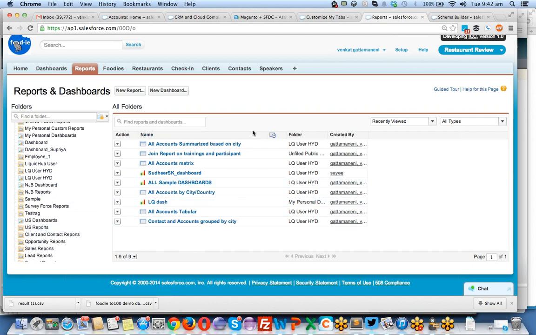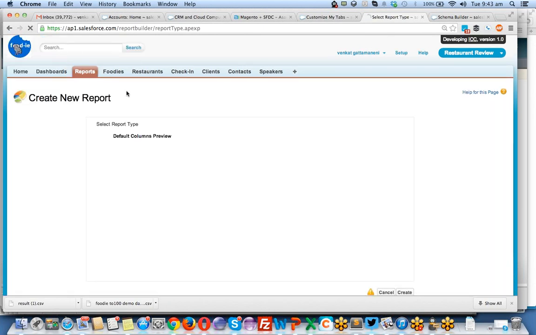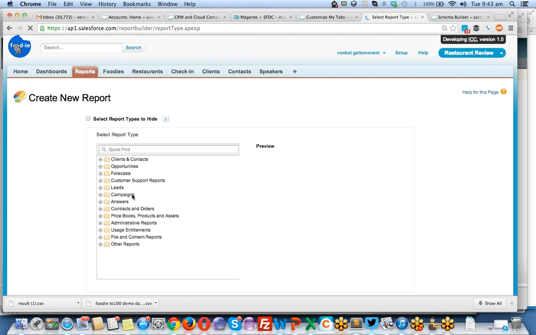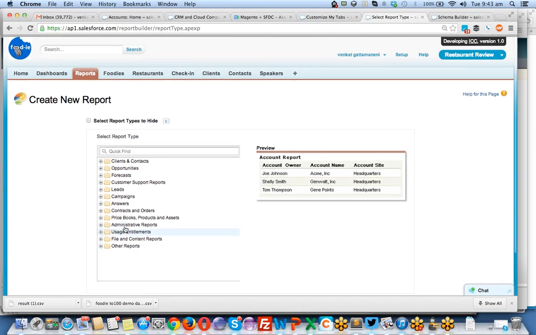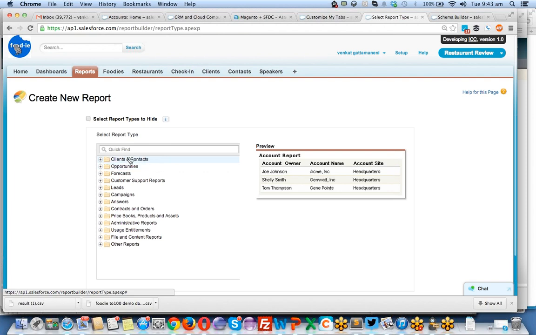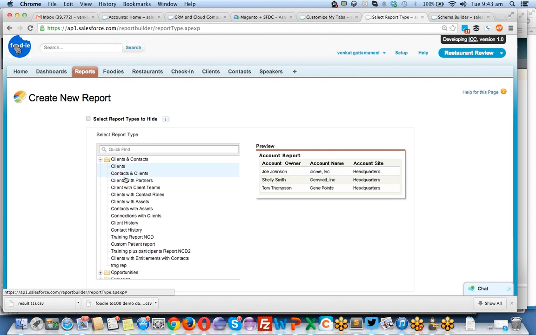So now I want to get a new report. So these are all the reports. I'm clicking on new report. So here it will ask, these are the report types. I have created a report type just now, right? So if you want to create a report on accounts and contacts, means clients and contacts in our case, just click on this. See, you can pick any of these and do it.